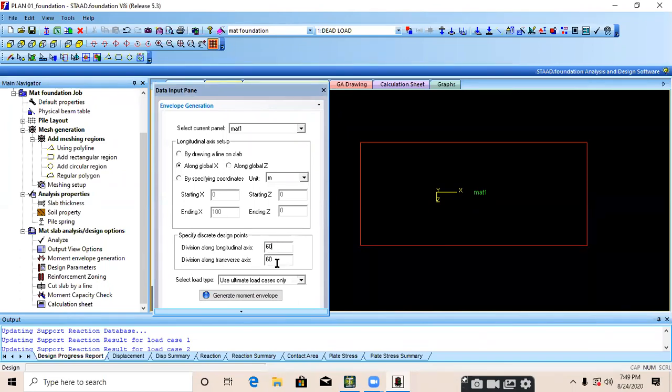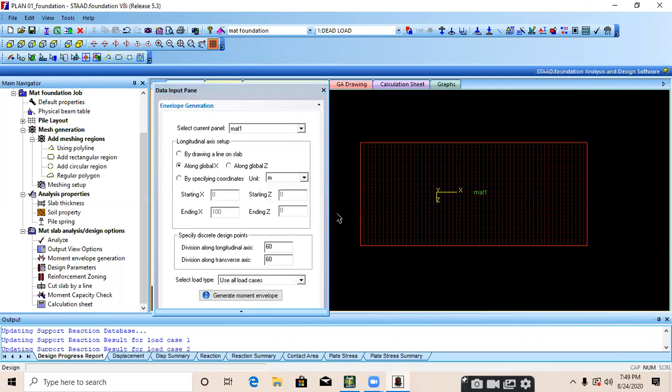Division along the transverse axis means z-axis. It's x-axis and z-axis. You just need to provide it. Select load type as use all load cases. We just need to keep it in use all load cases and click on generate moment envelope. It means 60 moment envelopes are generated throughout the length of that particular mat.